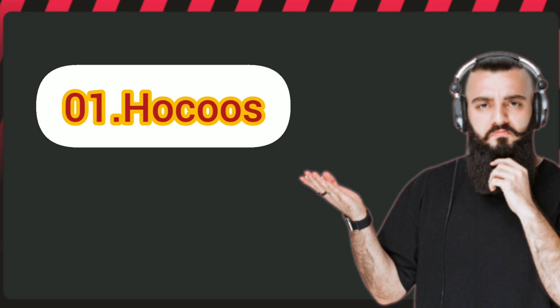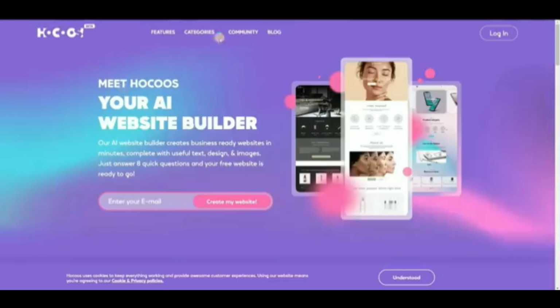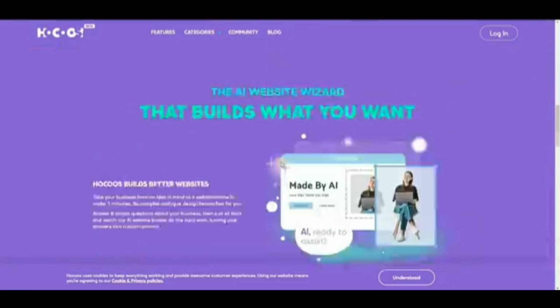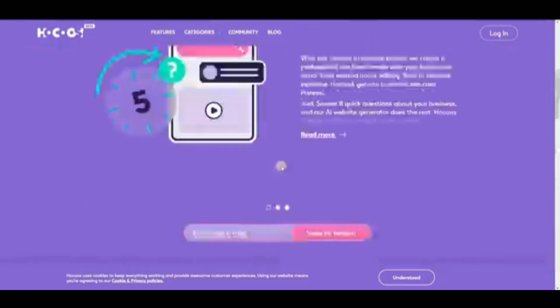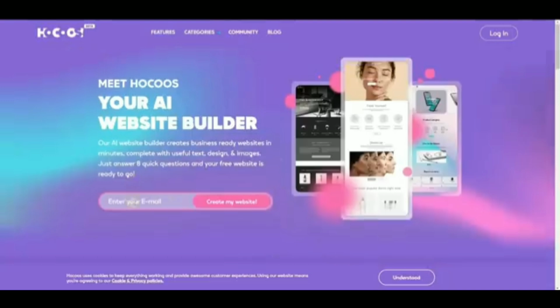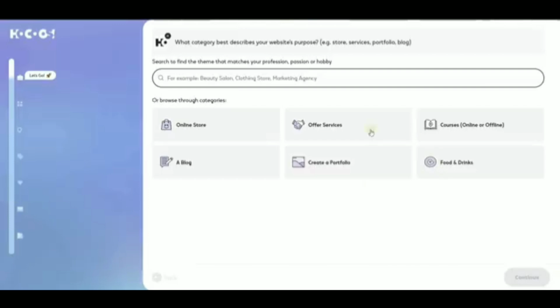1. Hocoos AI Website Builder. To create a free website using this AI tool, go to the Hocoos AI website. You can find the link in the video description. Enter your email address and click the Create My Website button to begin. Choose your website category from the list or enter your own theme in the prompt bar.